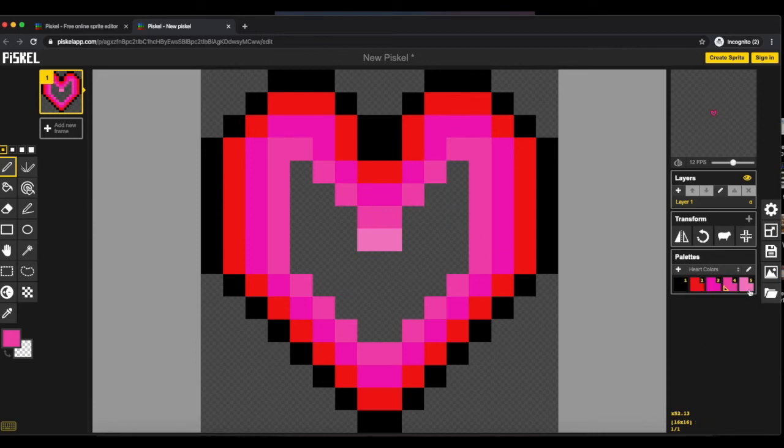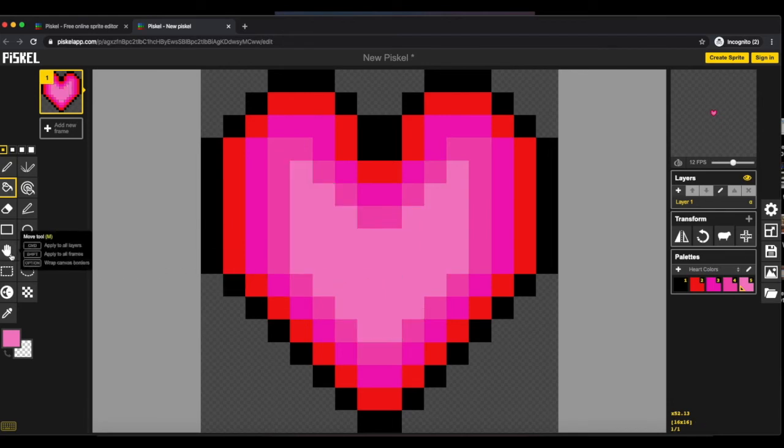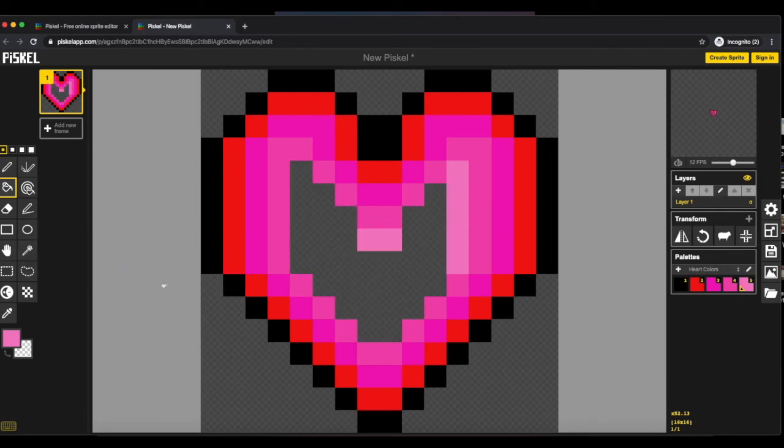The center of my heart is going to be the lightest pink color, and I can use the pen tool to fill this in like I have been doing, or I can use the paint bucket tool and just fill the whole center, and this will just do all of the pixels right next to each other and fills it in pretty nicely for me.